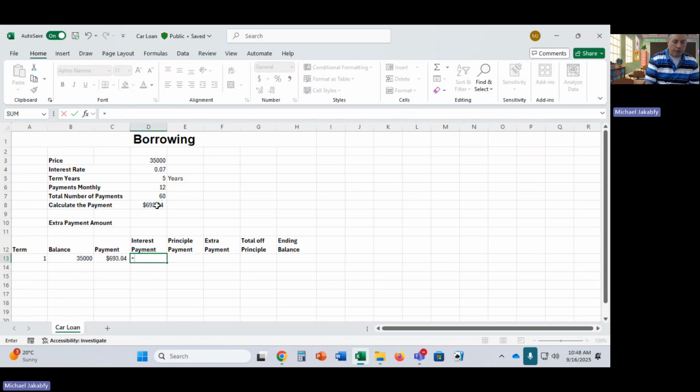Now, in order to find my interest payment, I click on my balance times my interest rate divided by my number of months. In order to drag it down properly, I need to use F4. So I always use these cells. It should look something like this. Then I hit enter and I'm just going to decrease my decimal.